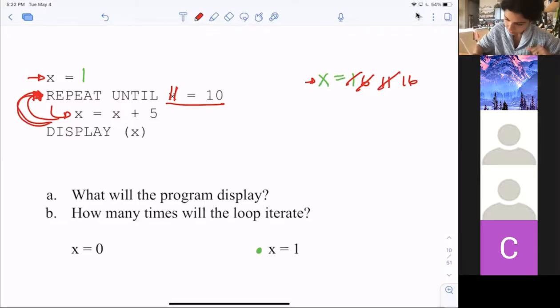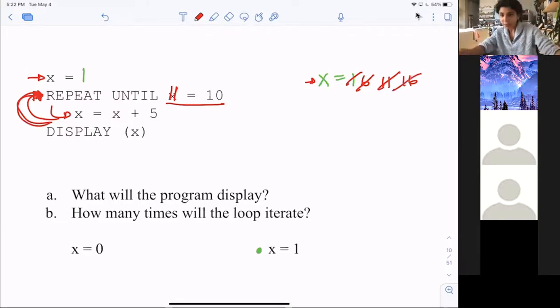X will never be equal to 10. X will never, ever equal 10, you guys. The next number it's going to be is 21. The next number is going to be 26. It's just going to keep adding 5 forever.